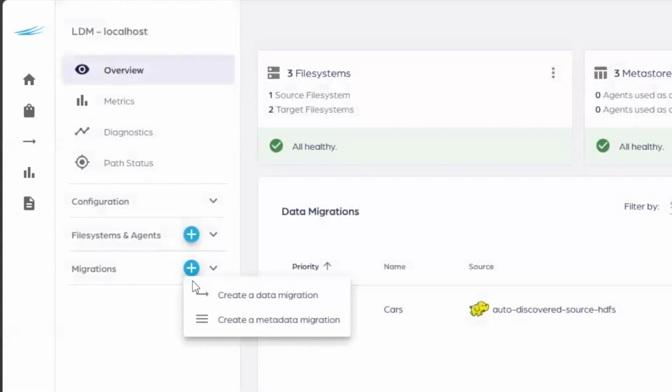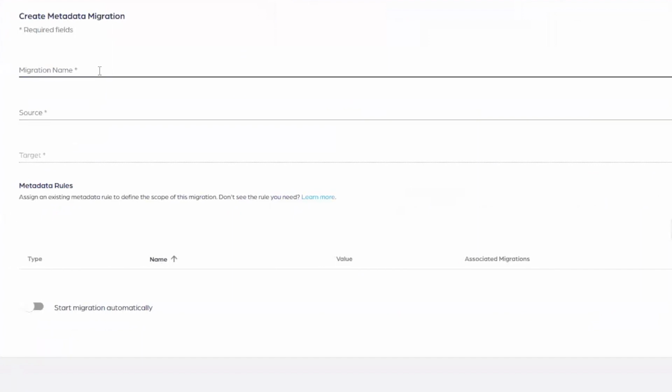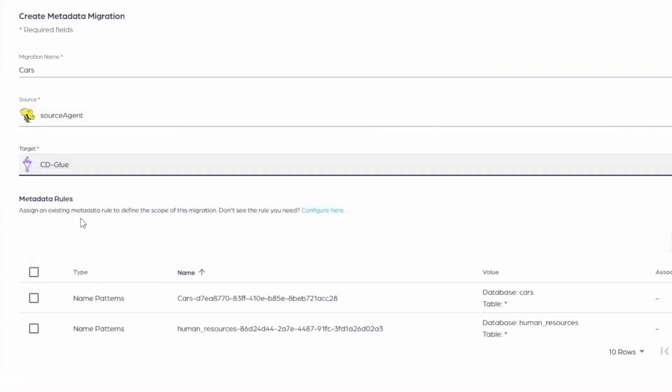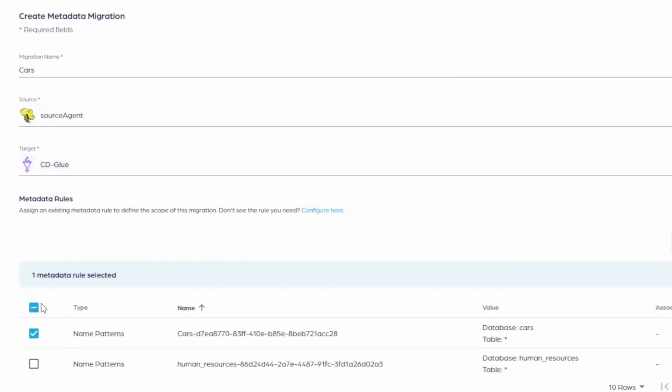In terms of metadata migrations, it's a very similar process. We'll give this a name. We will give this the source of the source agent, Glue, and we've got a bunch of predefined rules that you can customize and create yourself. I've created one that any pattern match on a name of cars is going to be a Hive rule that we're going to respect. And I would again click start automatically.